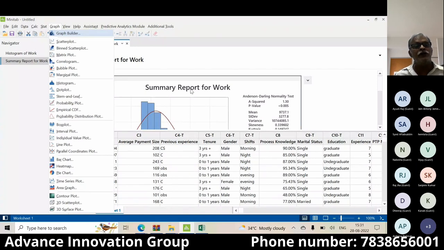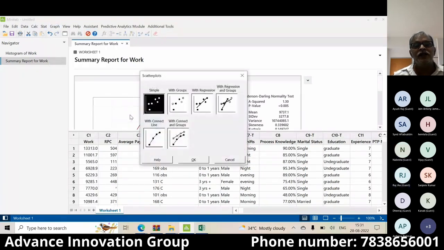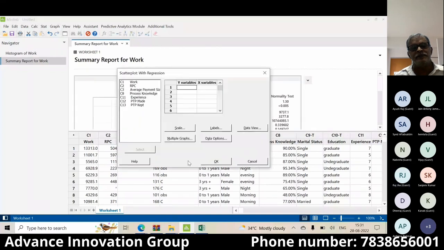Now the second option that you have is the scatter plot. So S. No, don't use the mouse. Press escape. Do it right from the start. Alt G S. Third option, with regression. Okay. So it's more about the Excel hotkey. Correct. Press OK. Compare work and RPC. Press OK.